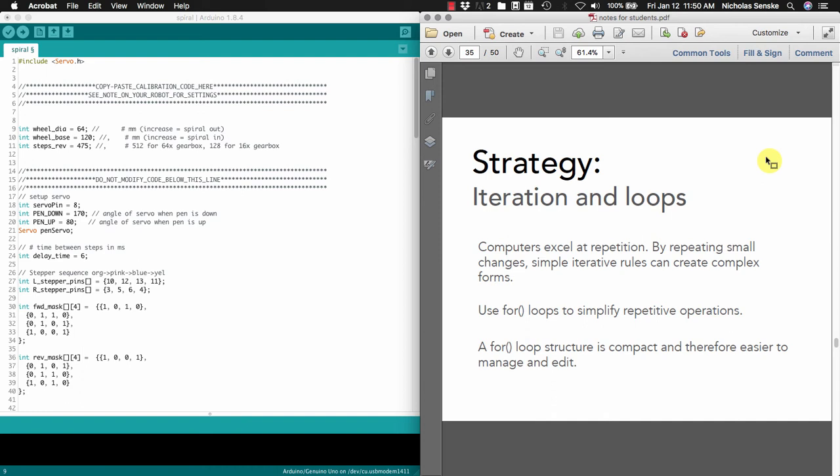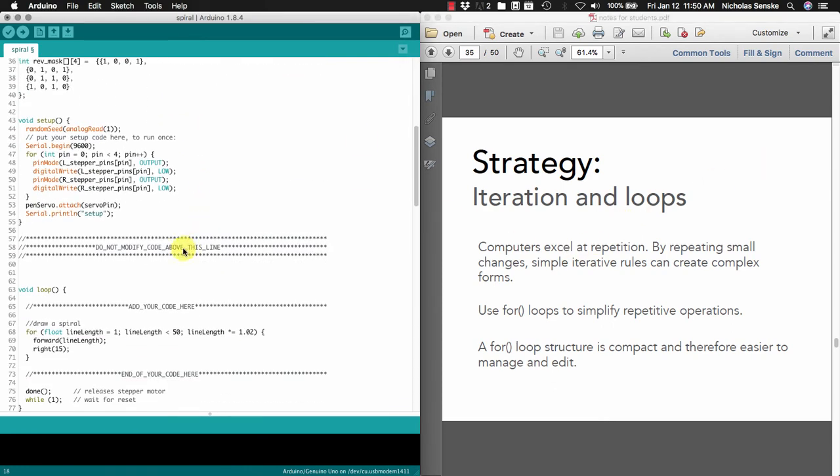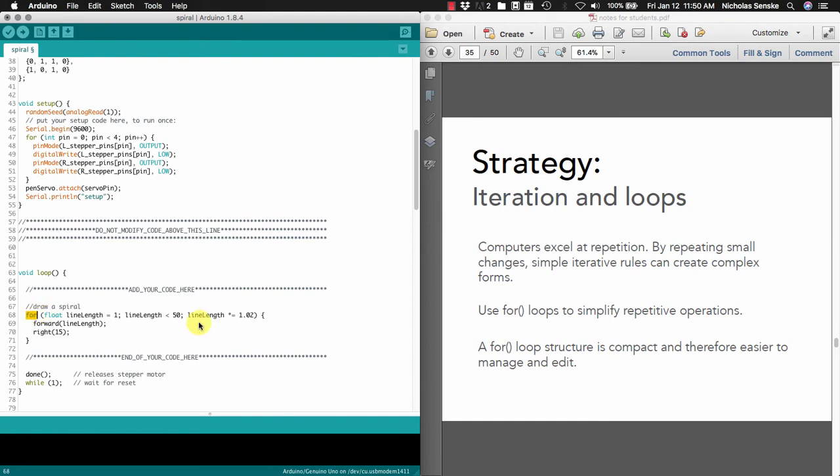By repeating small changes, simple iterative rules can create complex forms. That's really powerful. You can use for loops to simplify repetitive operations. There's another kind of loop called a while loop, which I will talk about later, but a for loop is going to be the most straightforward for us right now. So I'm only going to talk about a for loop. A for loop structure is compact, and therefore easier to manage and edit. The spiral uses a for loop. You can see this for. We're going to talk about that.